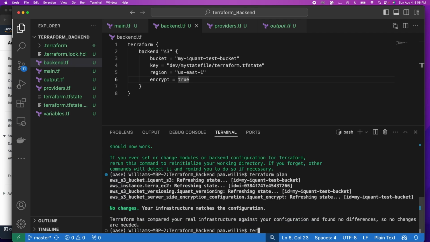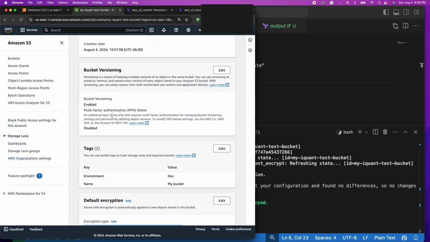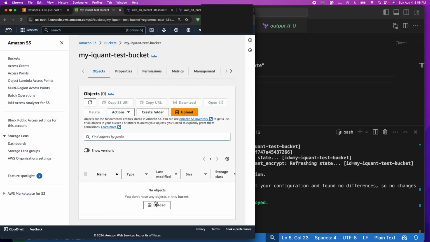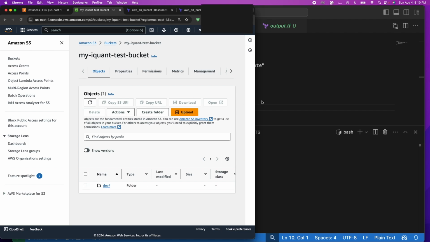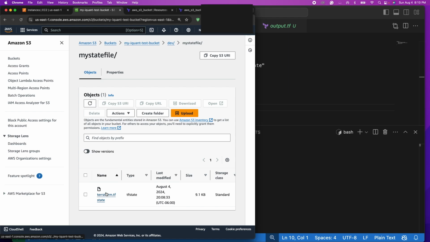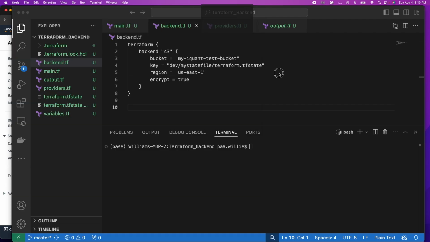Okay, now Terraform apply. Let's go back to our S3 bucket. Okay, so even though the Terraform says no resources were added, when you refresh the bucket, you see that there is a new directory. You have my state file. You have terraform.tfstate. Now this is the remote backend version. Remember this part? That's exactly that. And that's the copy of our Terraform state file.